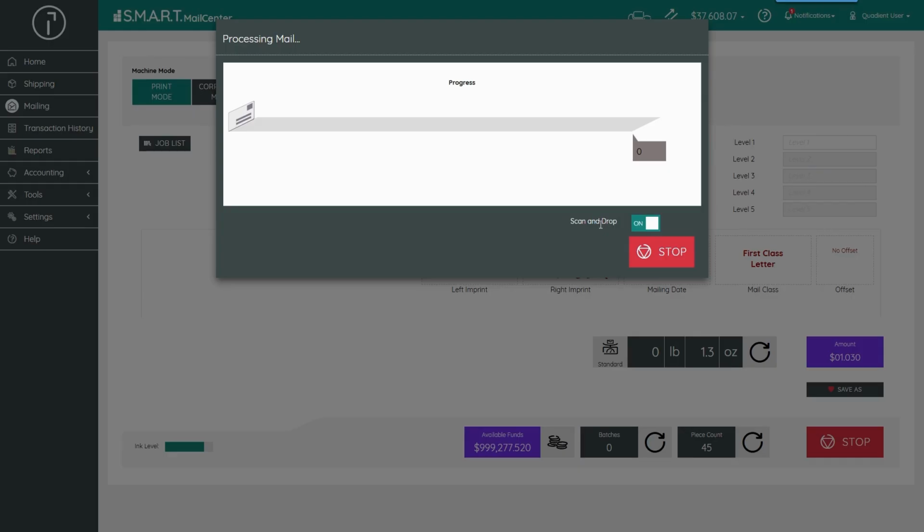Once you click Start, you will see an option to turn off or turn on Scan and Drop. In this area, you are going to use a scanner to scan the account. It will now charge that account. If you scan an account that does not exist, you will see an error message on the left side.